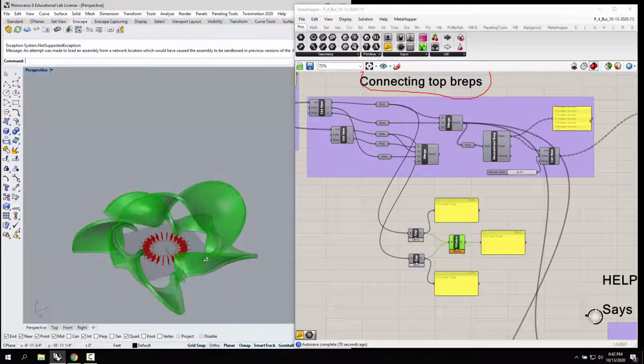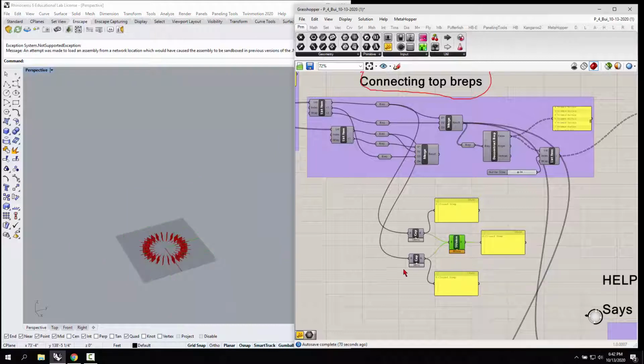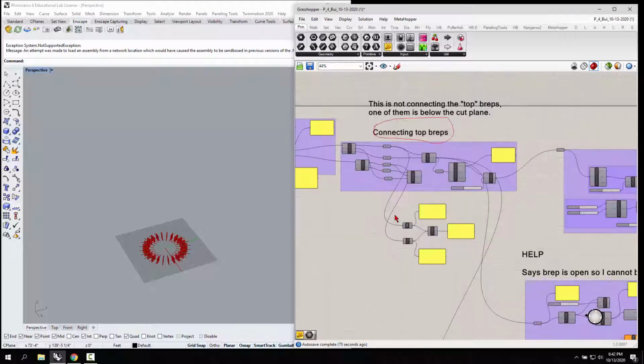Now it's kind of up to you which ones of these you want to take, if you want tops and bottoms, but I just took the tops, and now I've got a solid union.